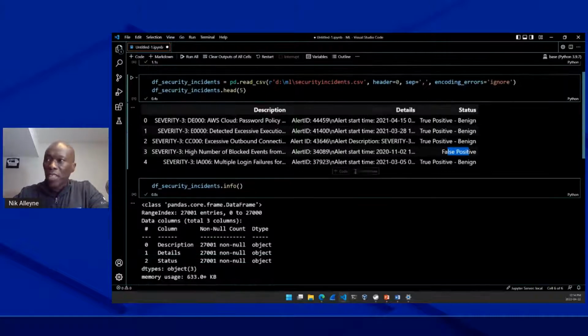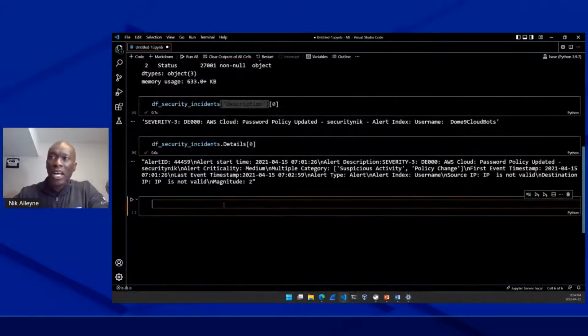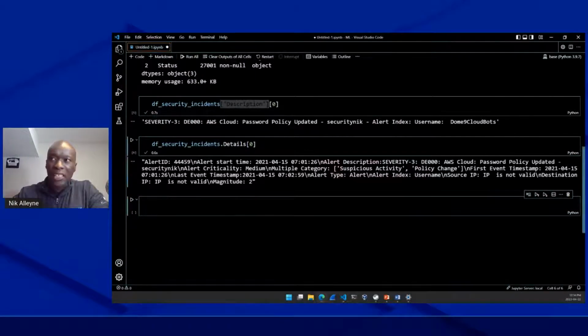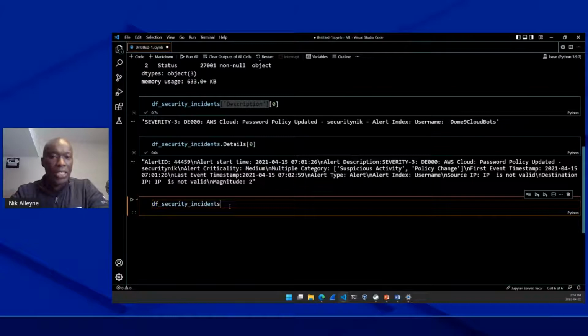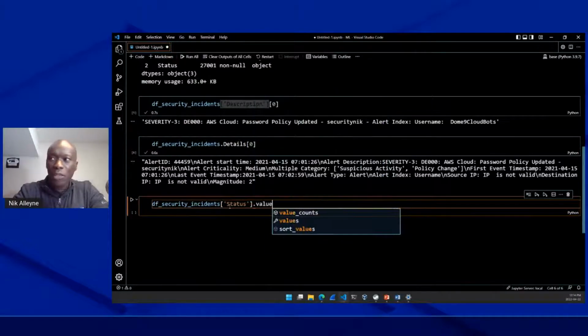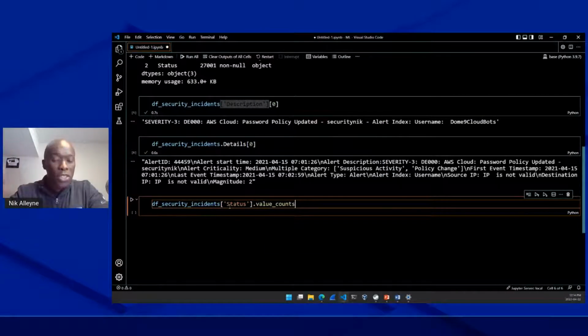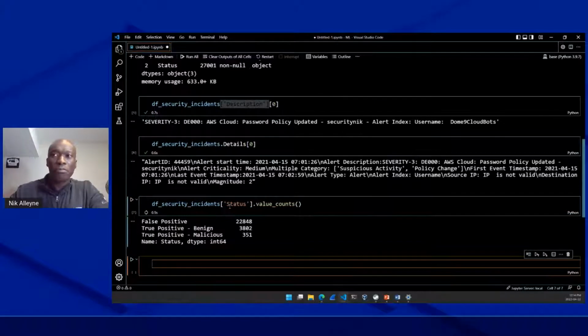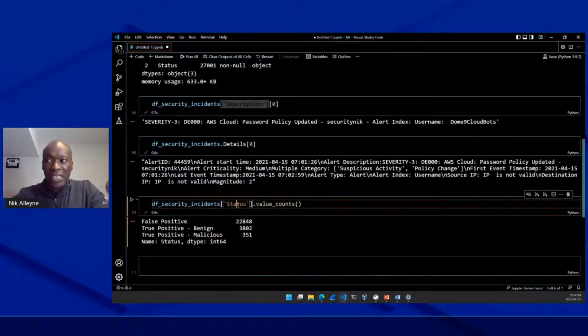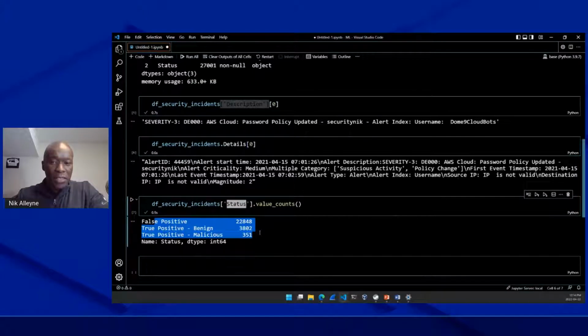Let's see. Scroll down back here again, and let's once again access the data frame. We say DF security incidents, and we're going to access the status field. And now that we have this field, let's get the values, but in getting the values, let's get counts of the values also. Now we see that the status field actually consists of 3 different labels. We have a false positive, we have a true positive benign, and true positive malicious.